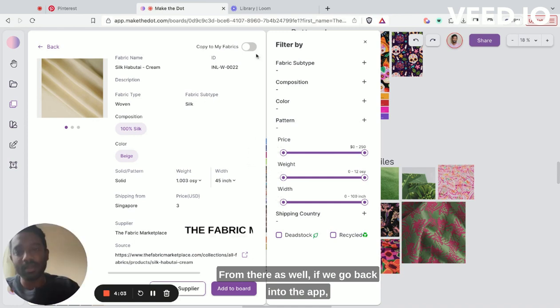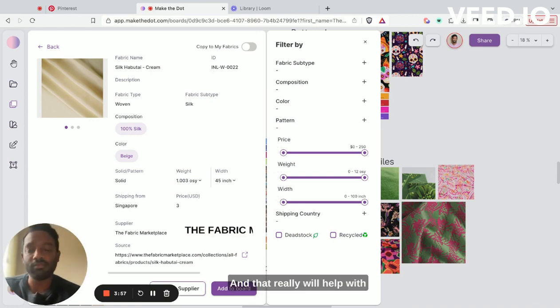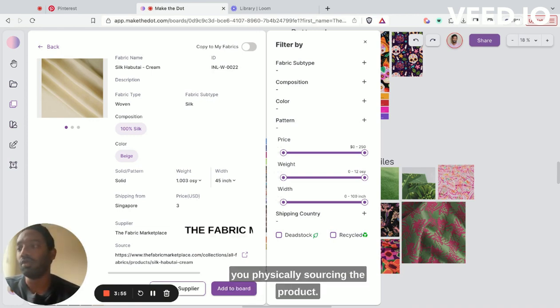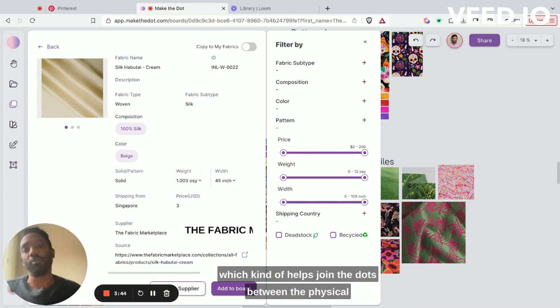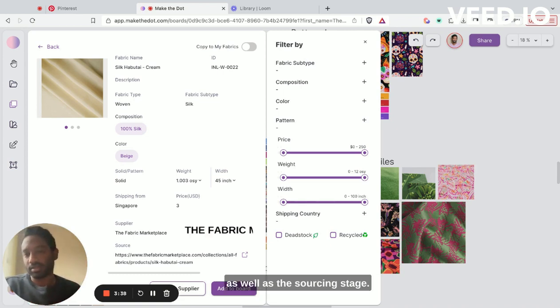If you go back into the app, what you'll see here is the SKU ID, and that really will help with you physically sourcing the product. If you're going into the store, you can take the SKU and then show it to the store, or you can use that SKU when you're on the website, which helps join the dots between the physical world as well as the digital world, the ideating stage as well as the sourcing stage.